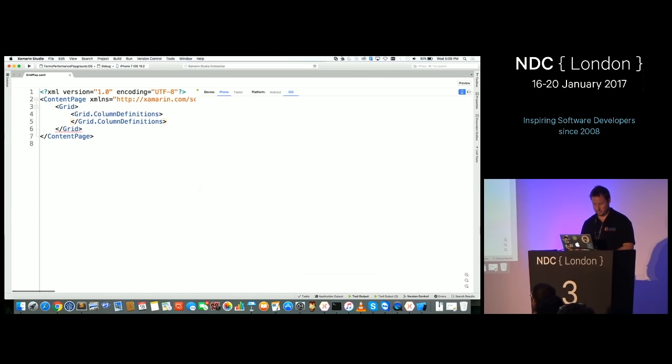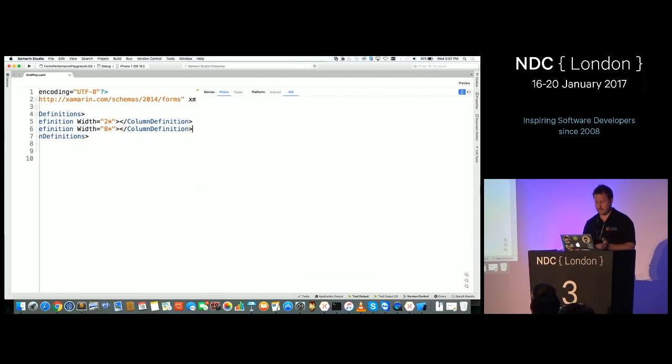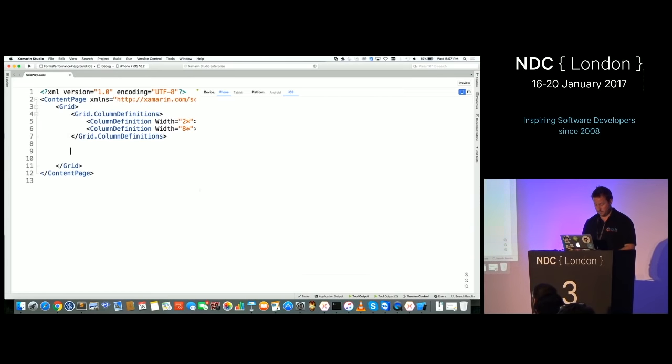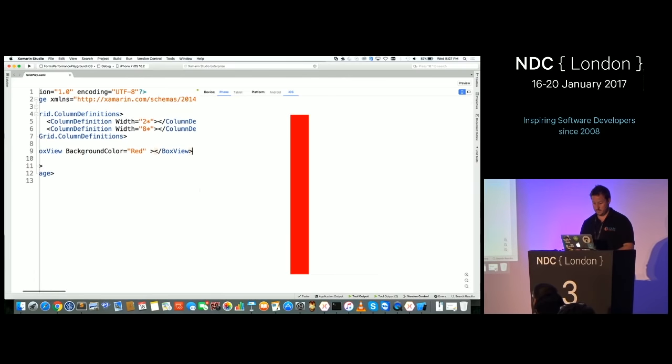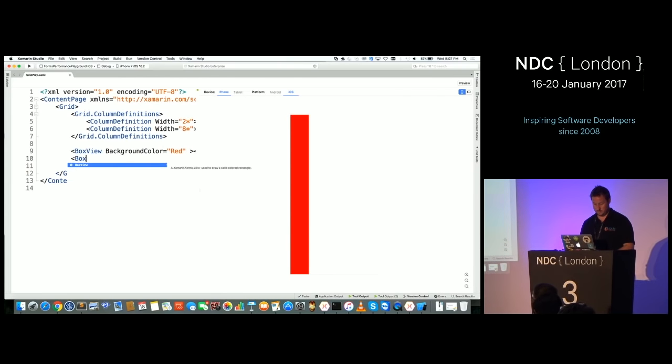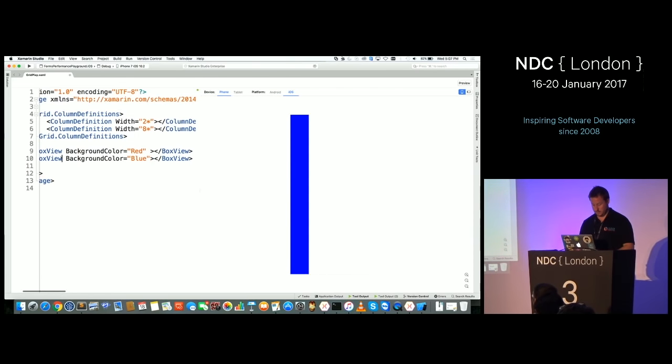Add in some columns. What I'm actually going to do is the 20% sidebar. We can't actually see anything yet because we don't have any content, but if I put in a box view, the background color, you can see that's there, and I can actually add it. And I can just change that column to 1.